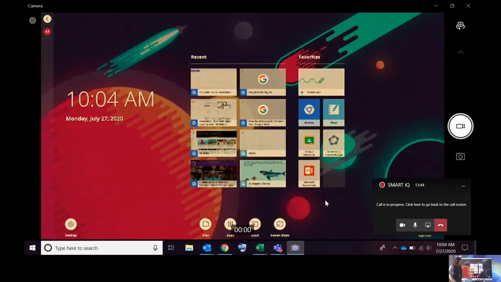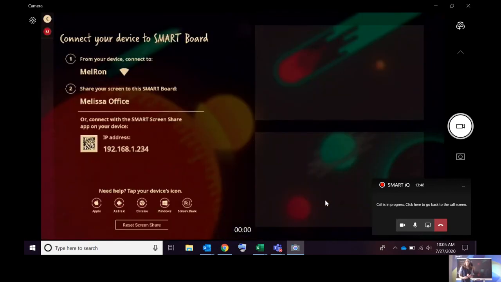And then we also have what's called screen sharing. So if you are interested in being able to have your students share to the panel, or if you want to share to the panel and be able to move around the classroom, you can do that with our screen sharing.